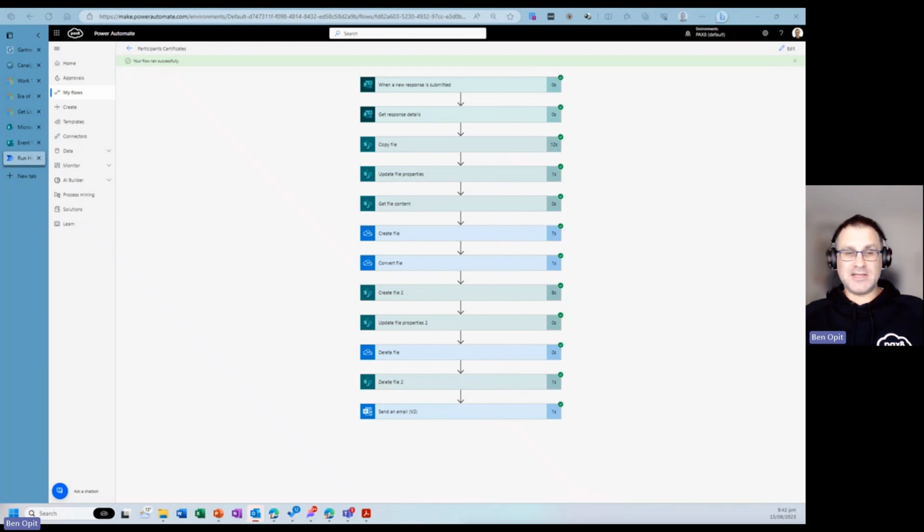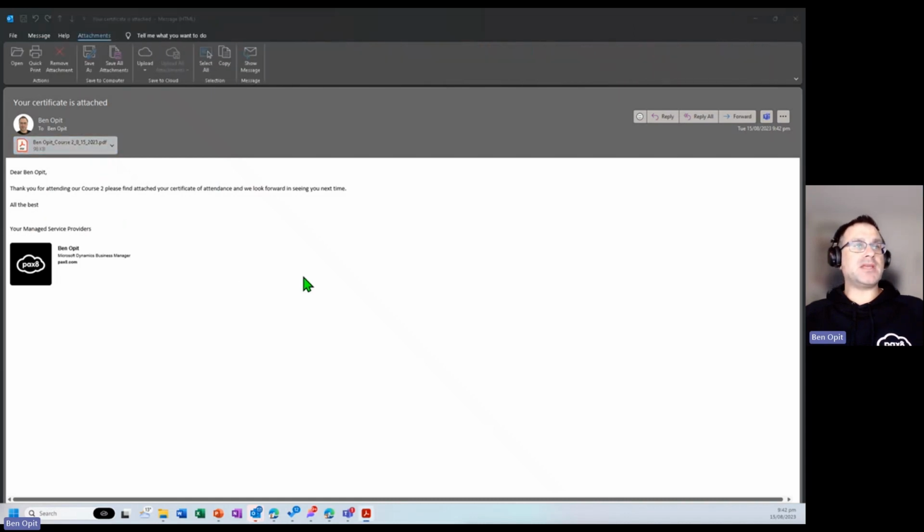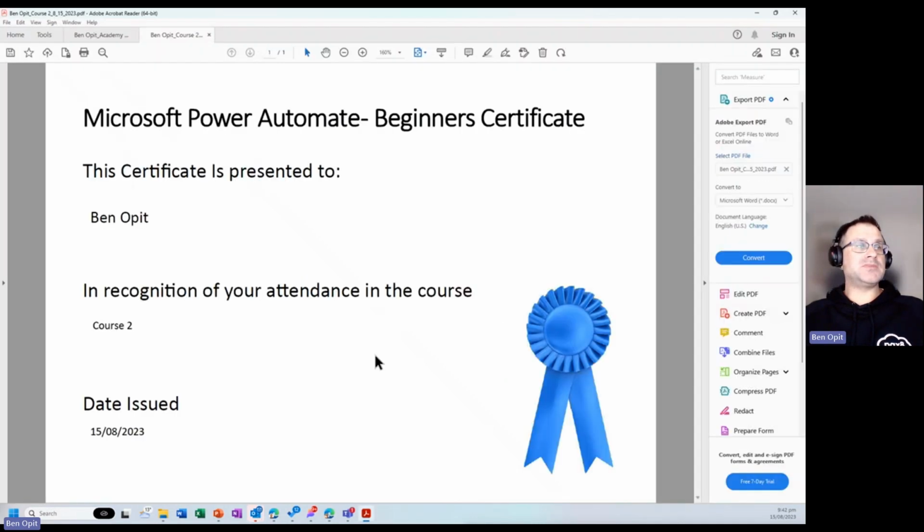And then a few seconds later, I'll get a bing and I'll share with you the latest version of the attached PDF. I'll just open it for you and bring it across. So your certificate is attached from Benopit to Benopit. There's my attachment. Thank you for attending course 2. Please find attached certificate. All the best, your managed service provider. Double click and we can actually see the certificate and the date of issue.